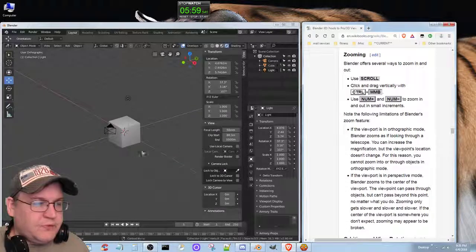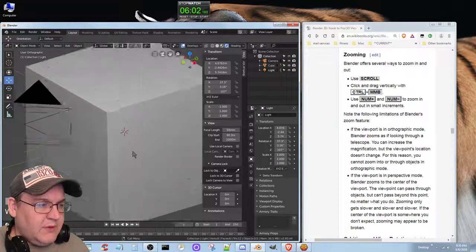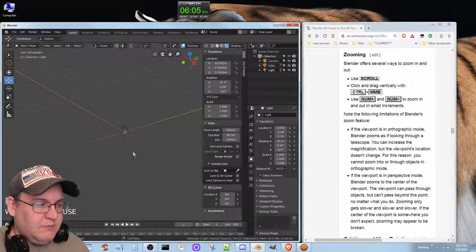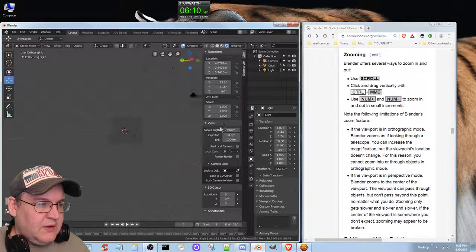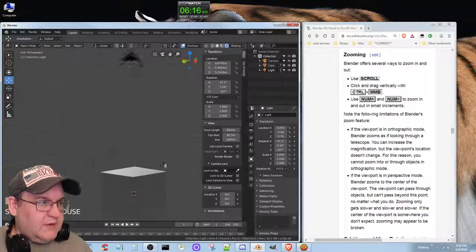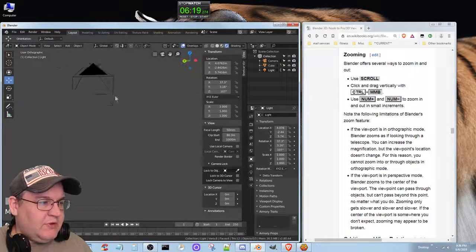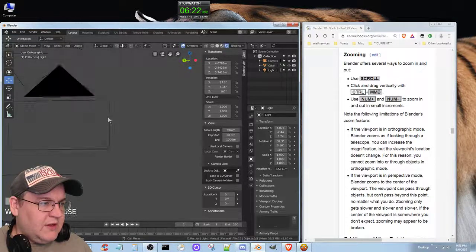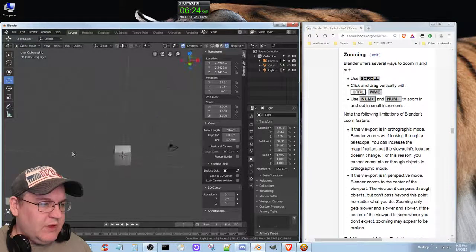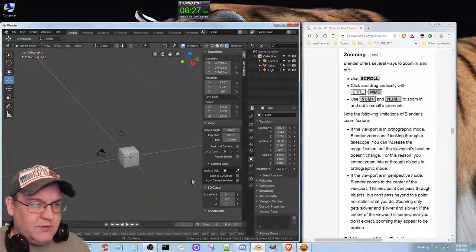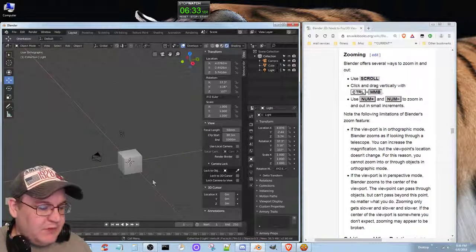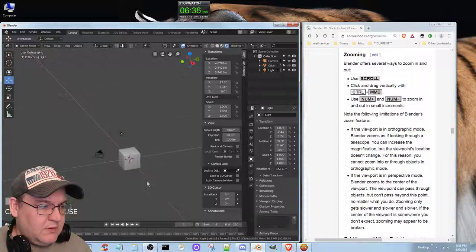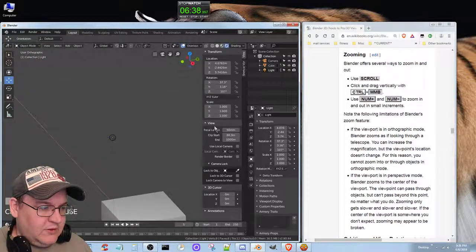Use scroll, which is the scroll wheel. See, this is another thing that's kind of interesting to me. Let's do this. See, now I have absolutely no problem zooming into this thing. And I don't get that because sometimes it doesn't work that way. Anyways, I like this. It's cool. Click and drag vertically with control middle mouse button. I see. That zooms it.